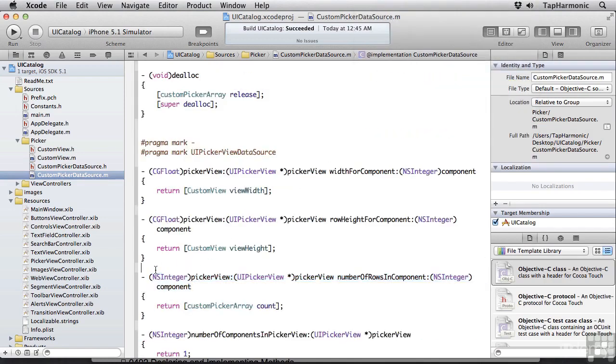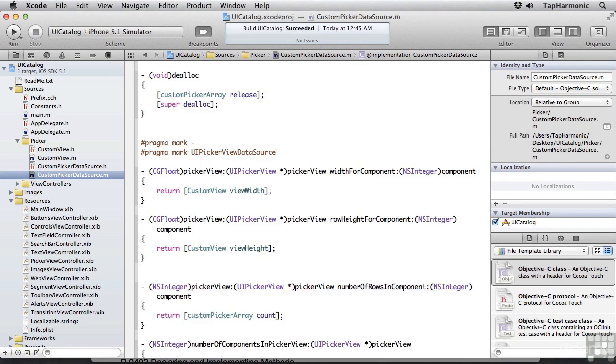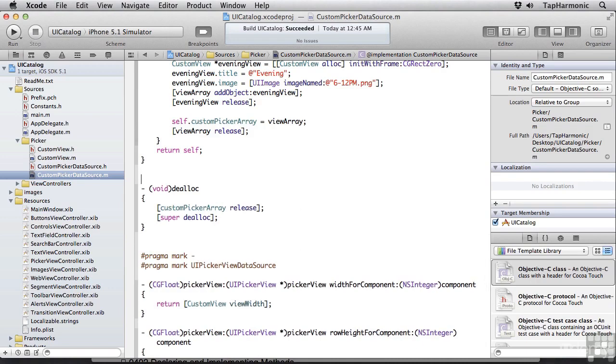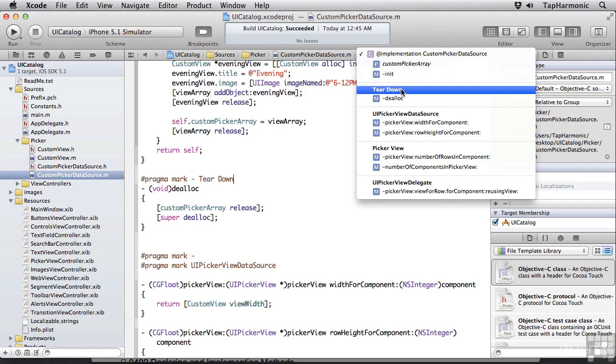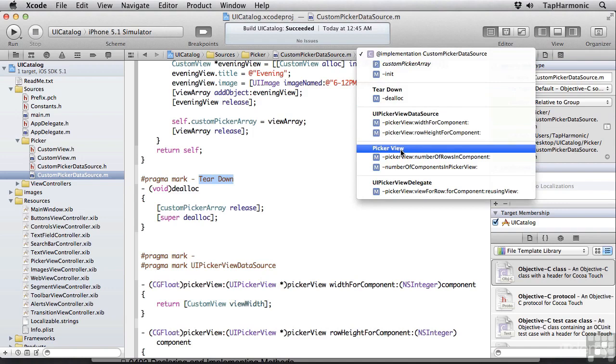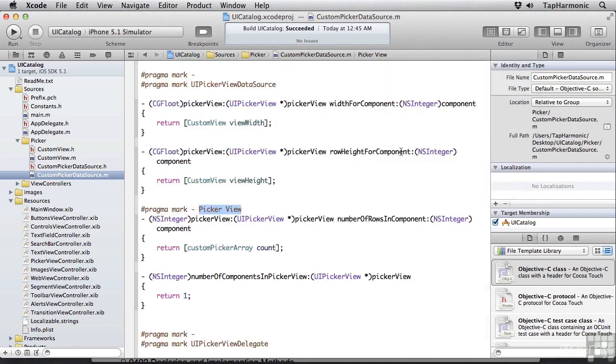We can also define additional pragma marks, and we'll type pragma mark dash and then some feature, so I'll call this picker view. And I can add another one up here, and I'll type pragma mark teardown. Now when I go back to the jump bar menu, I can see there's my teardown, so I can very quickly navigate to that method. Here's the picker view that I specified, so I can quickly jump to that point in code. So this can be a good habit to get in, to use these pragma marks in your code base. It'll definitely make your code much more navigable as the features grow.